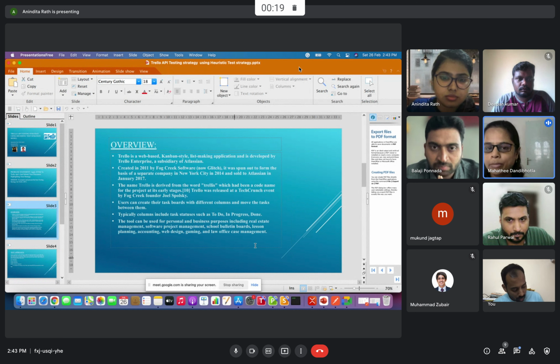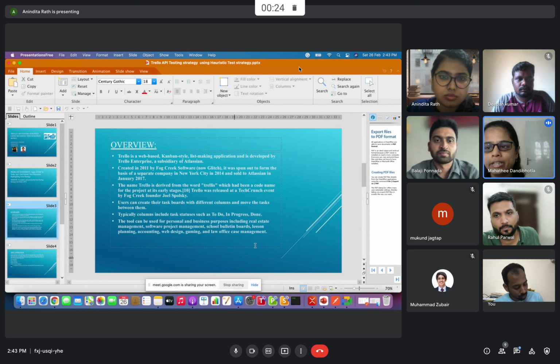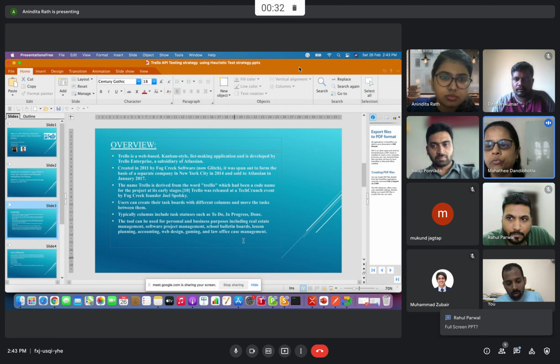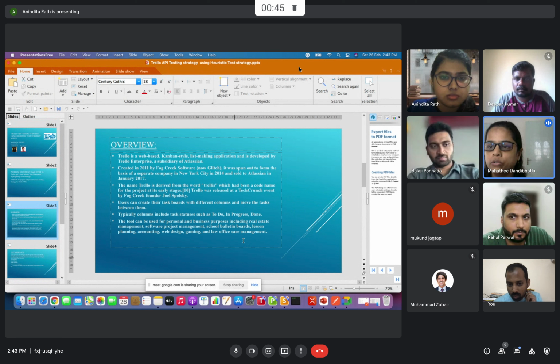So, basic introduction about Trello. It's basically a Kanban based board and it was initially created by a company called Fog Creek and later it was acquired by Atlassian. You can create different kinds of boards with different kinds of cards and move them across different statuses. This can be used for a variety of reasons according to the context. In software, you can use it for project management, for the accounting part, and also in teaching to create your planner.